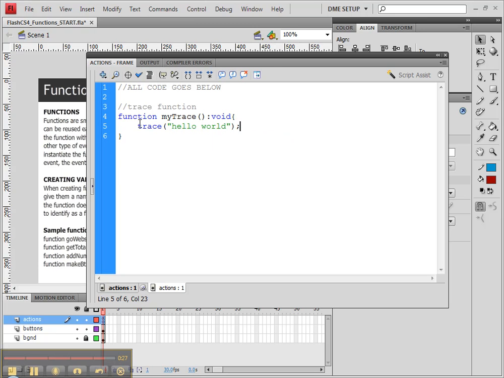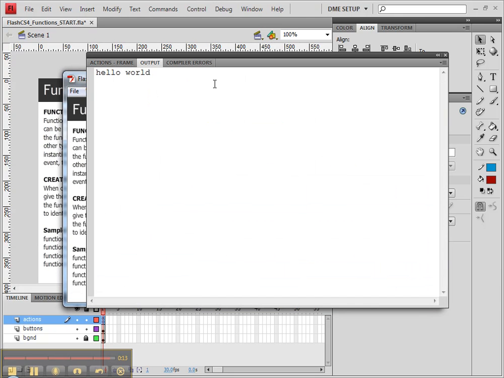Very simple. Now, in order to instantiate this function, I just put the name of the function, finish with my parentheses, and then I'm done. Let's go ahead and test this with Control, Test Movie, and you'll see it does output. Save your file, and we'll go on to the next tutorial.